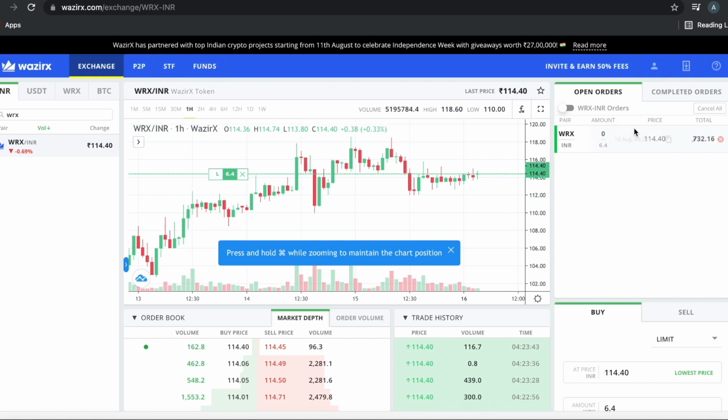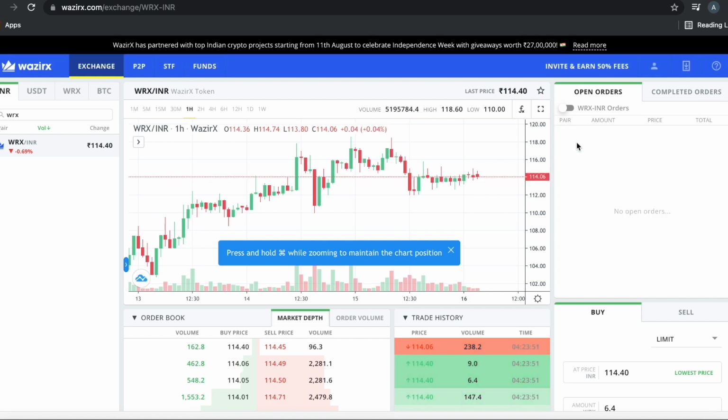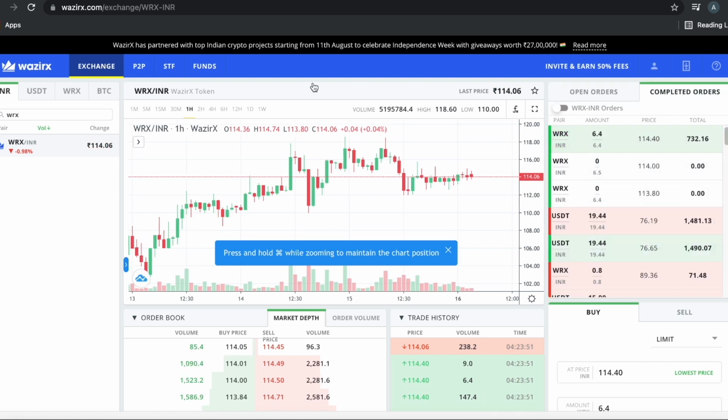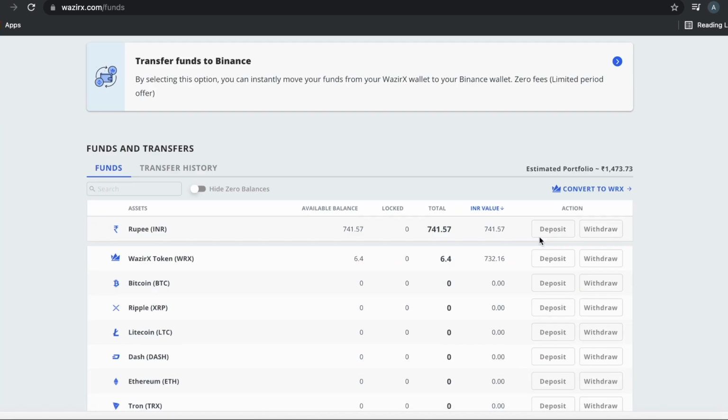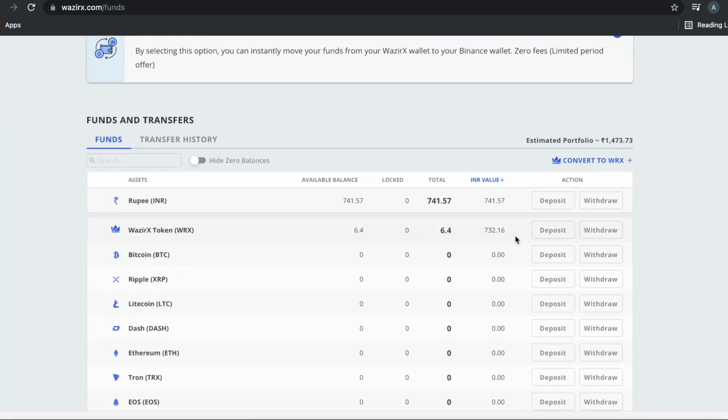I'll just wait for my order to get completed here because I bought some WRX, and you can see that the order is being completed now. I'll go to the completed orders here and you can see that I bought these WazirX tokens. And I can check in my funds section out here.